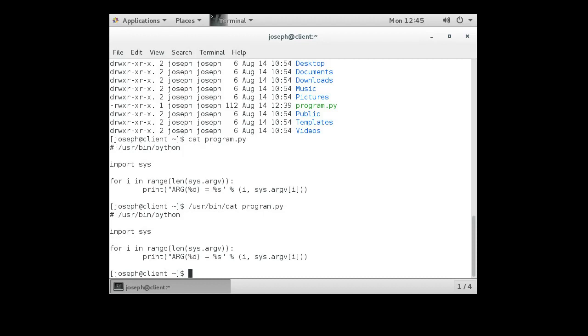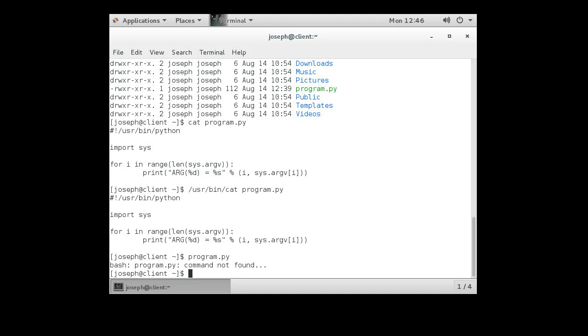If I want to run the program, you can see that the execute bit is set, right there. So I should be able to run the program, right? If I type in program.py, it says command not found. The reason it's not found is because the dot directory, my current directory, is not in my path. So how do I run it? Well, this program's actual location is /home/Joseph/program.